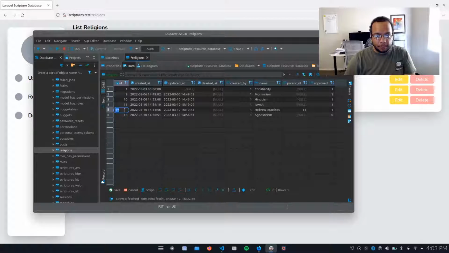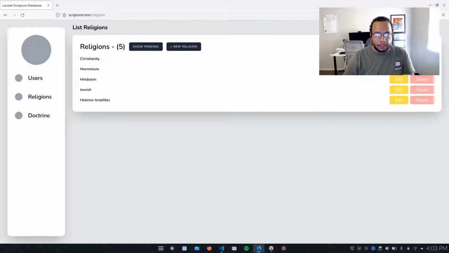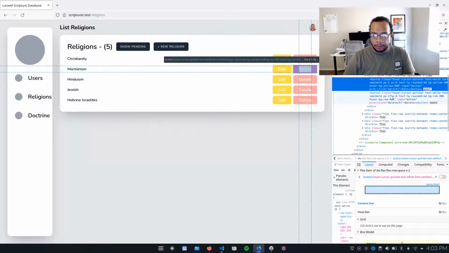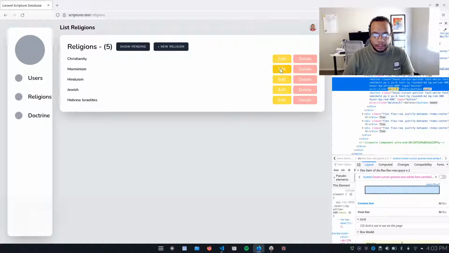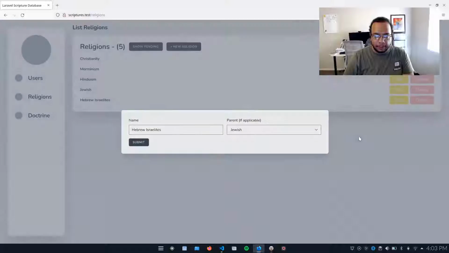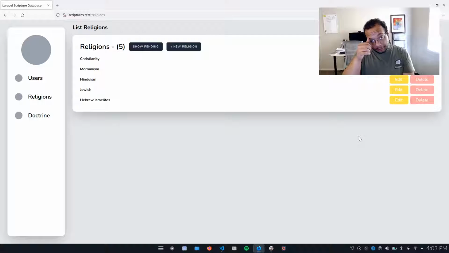But let's say, for example, Hebrew Israelites, its ID is 12, and they were to go to inspect element, and the one that works is edit, but it could be the same for delete. They just put 12 instead, and then hit edit. Oh, they're not editing Mormonism, they're editing this now. So it's kind of like, I wouldn't call it a hack, but a little throw your ID in there, what you want, kind of thing. So just fixing that as well.